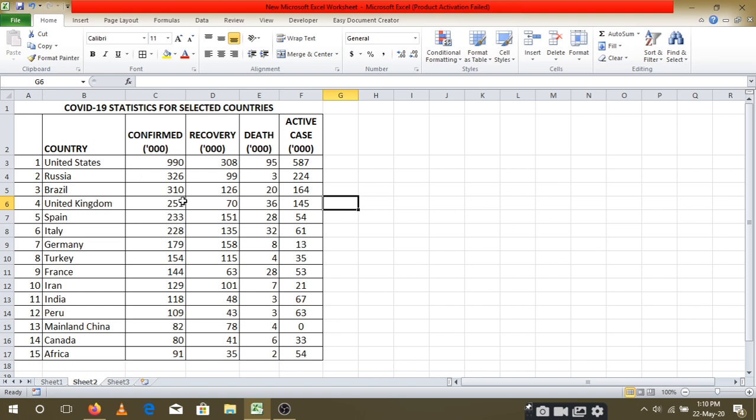So now I want us to see how we can come up with graphs in our Excel work. This is something very quick, very simple, and very automatic. So number one, you must have your data well arranged and well organized. Like for example, here we have our COVID-19 statistics for selected countries. So we are going to see how we can come up with graphs.